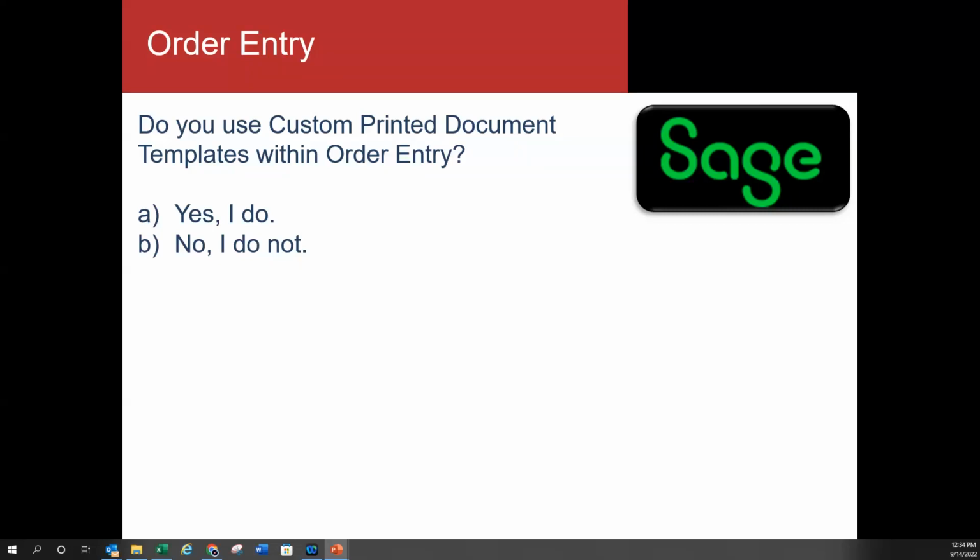All right, so how many do we have custom printed document templates within order entry, Sarah? Let's see, it looks like about 52% do not. Good deal. Okay. All right. It's going to be one of those days, isn't it? Okay. All right.